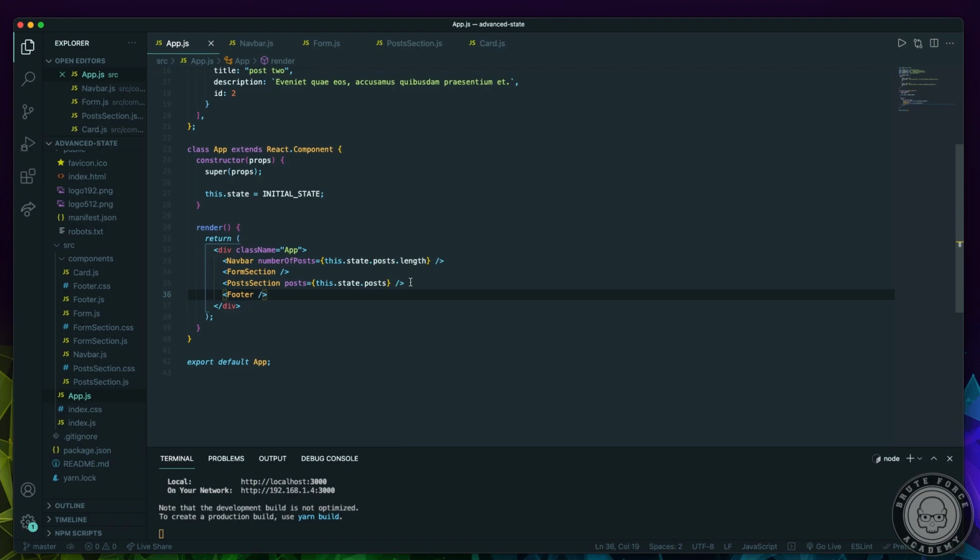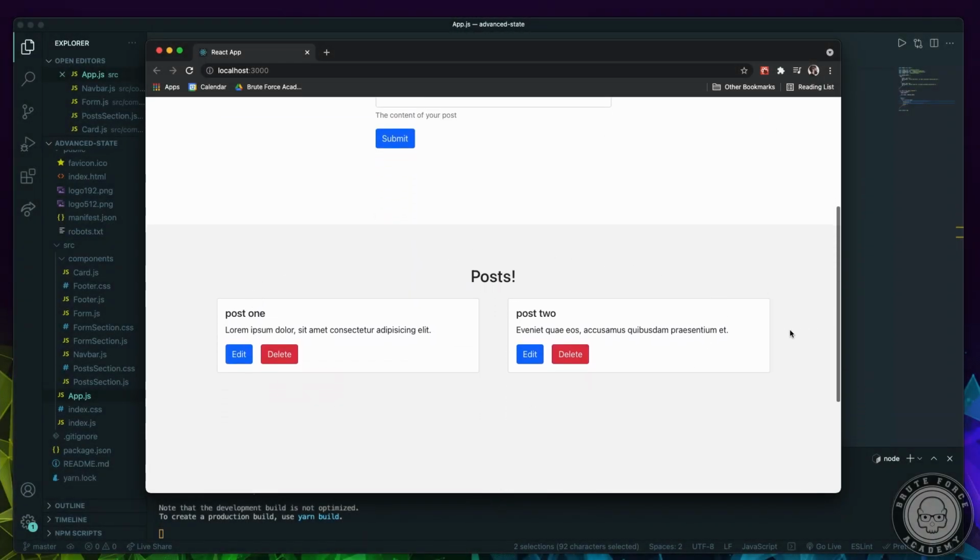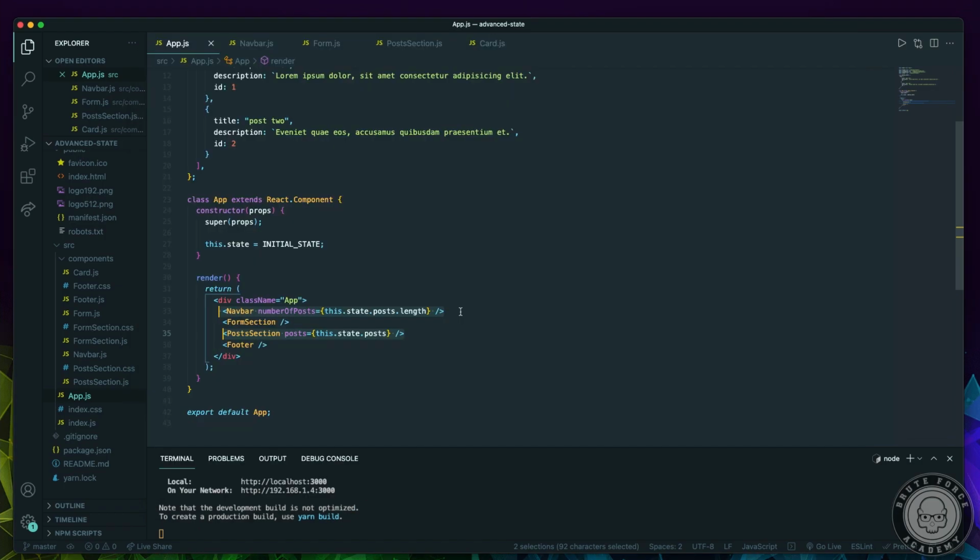And the 2 elements that need the data are going to be the posts section and the navbar. All the navbar needs is the length of the number of posts in our array of post data, and the post section needs the actual post data so we could display it on the screen. Here's the navbar data, and here is the post data being displayed on the screen for us. So we have these 2 components that both need the same data, so the rule is to have one central place for this data to live.